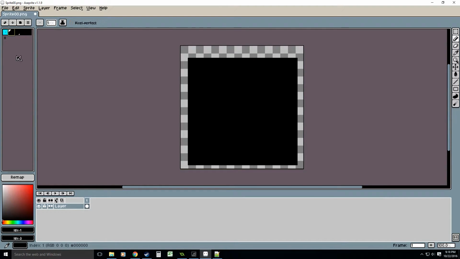And you can see that black's still 0, 0, 0. But this first color, the R value is 1. The second color, the R value is 2. The third color, the R value is 3. So, you do your work. And then when you're ready to save or export it, you load up this new palette. And then you go ahead and save it.